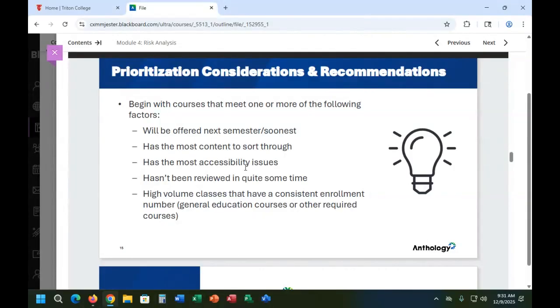So, prioritization considerations. Begin with courses that meet one or more of the following factors. So maybe start with the course that's going to be offered earliest. I'm not sure what your semester structure is at Triton, but sometimes courses are offered in the second part of the term. So you obviously want to start working on the ones that students will be in the earliest. These next ones: which one has the most content to sort through or has the most accessibility issues? It's up to you to decide if you want to do the easiest ones first or if you want to take the hardest ones first, right?